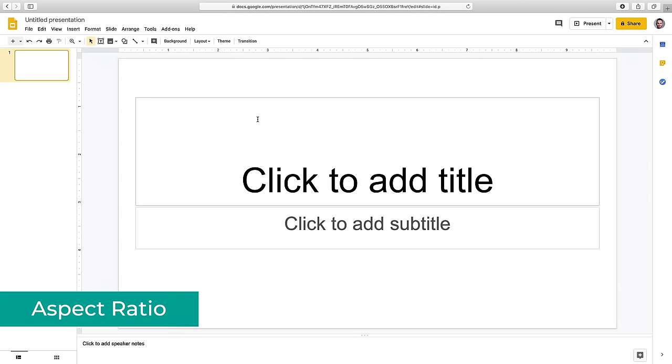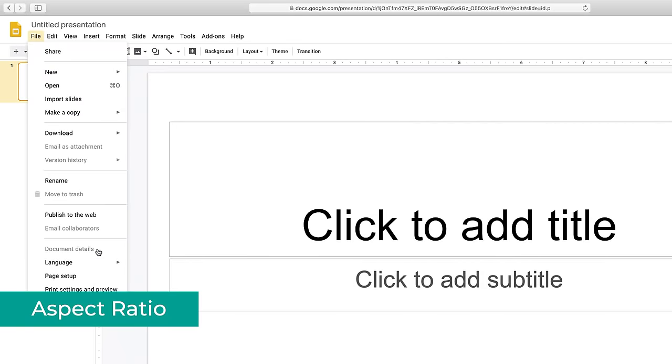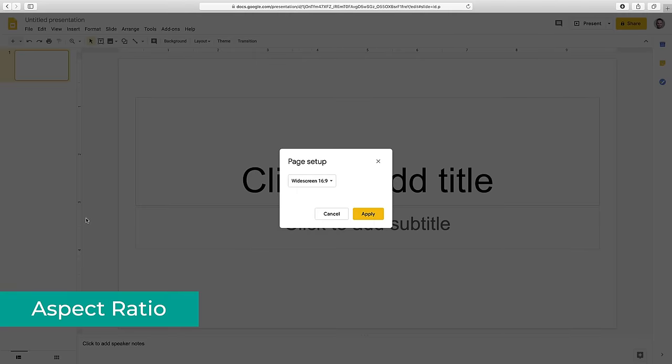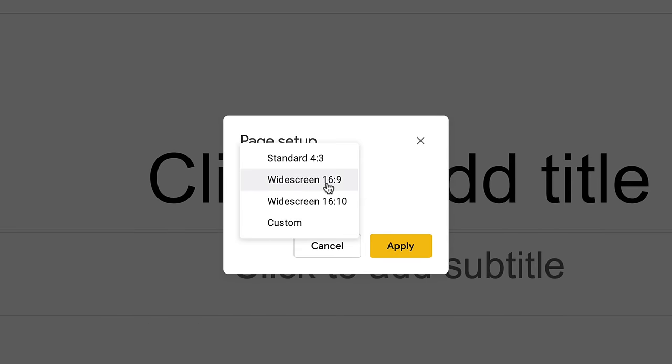First, let's set the aspect ratio of the presentation. Go to File, Page Setup, and select the aspect ratio that you want. In most cases, I recommend you stick with widescreen 16:9, as it is the most popular aspect ratio nowadays for monitors and projectors.